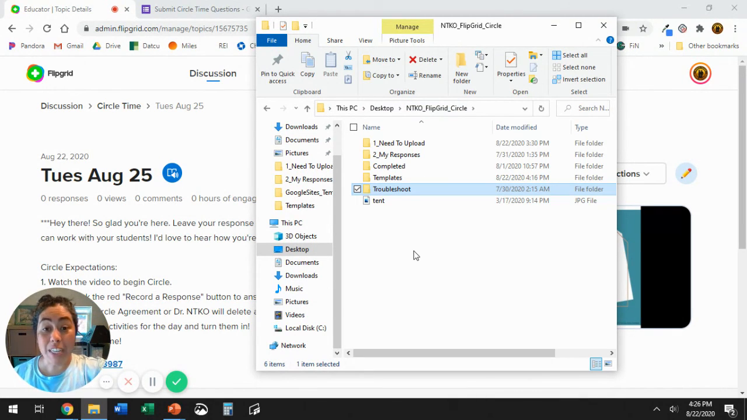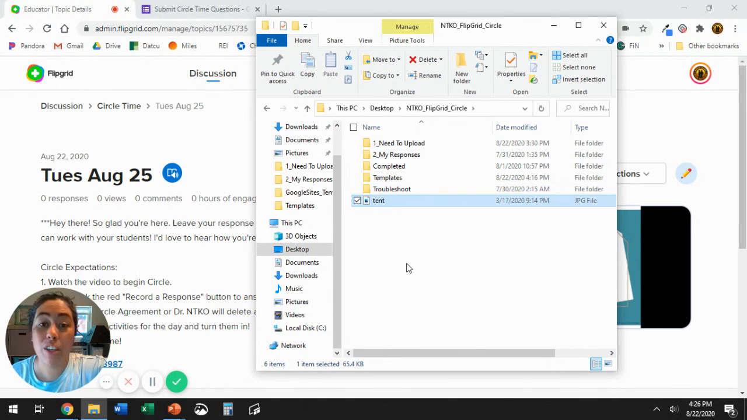And then if you do need some kind of picture at all, you can add that in there. But with the new way FlipGrid's working, I don't need to upload a selfie anymore. So that's kind of nice.